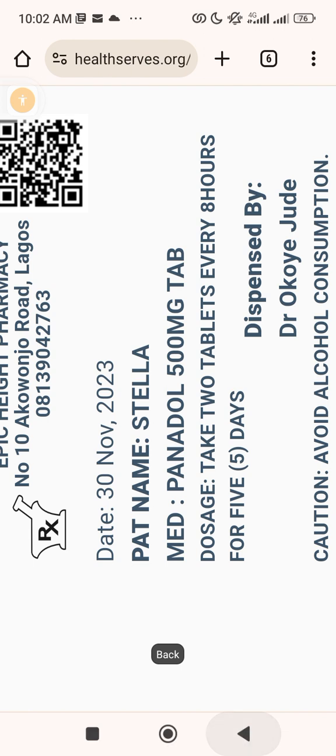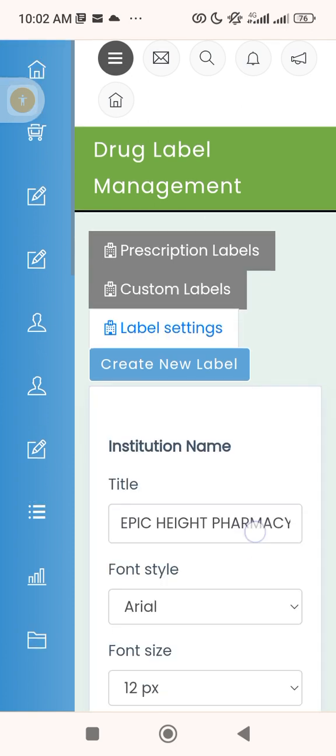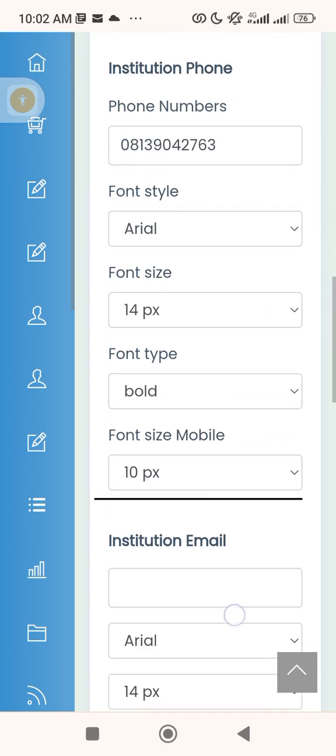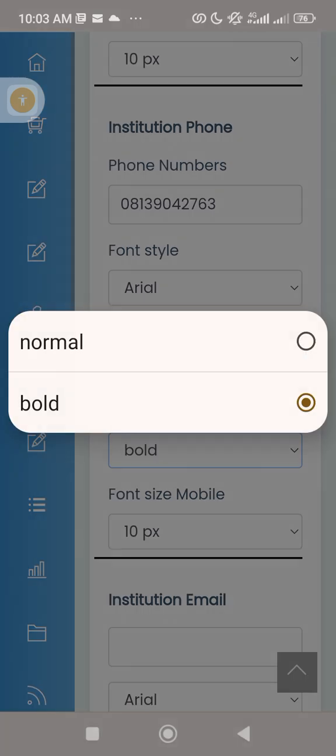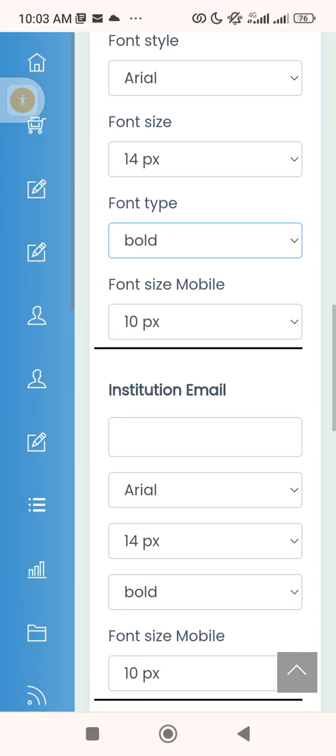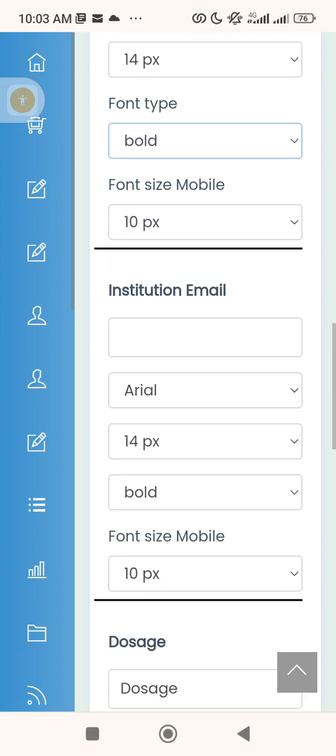So this is what the labeling system will look like for your pharmacy, and there are many ways to label: from prescription, from custom label, and you can even customize the setting here. Here you can adjust the label the way you want it by changing the font size from maybe 14 to something smaller or bigger as you want it. Font style, you can change it. You can use any other option. Then you can make it bold, or if you don't want bold, you can make it normal. This last one, font size mobile, is for your mobile setting, while this one is for computer option. This system works in both mobile and computer.